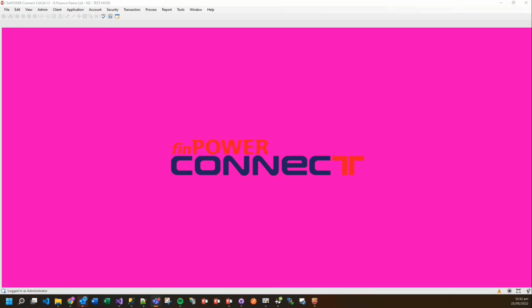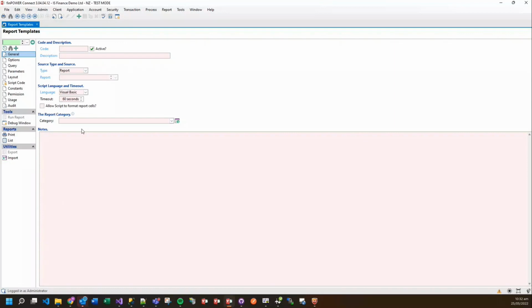To access the report templates, do so via our admin menu. An option here for report templates. You can see here, obviously we have scripting, but we also have a query page available to us on our report templates. So first thing to note with our report template is our report type.